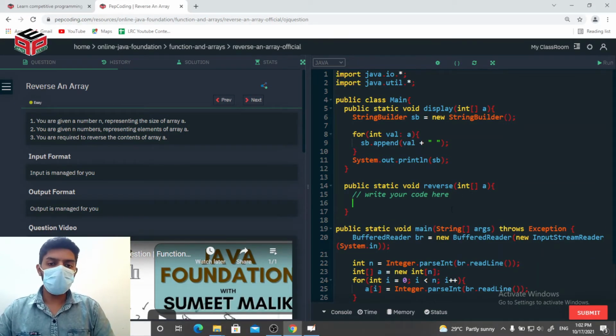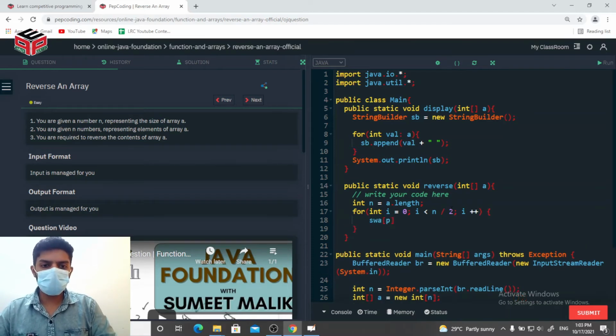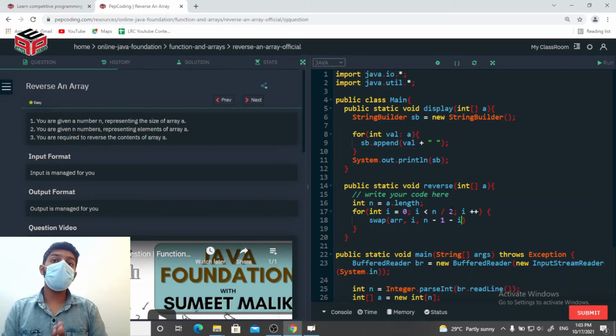So we already have the array. What we need to do is, let's store the size somewhere. Int n is equal to a dot length. Okay, for i equals 0, i is less than n by 2, and i plus plus. What we need to do is swap array comma i comma n minus 1, that is the last index, minus i, because the second element is to be swapped with the second last, the third one with the third last. So n minus 1 minus i.